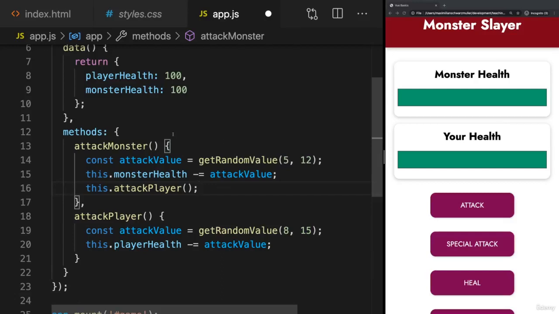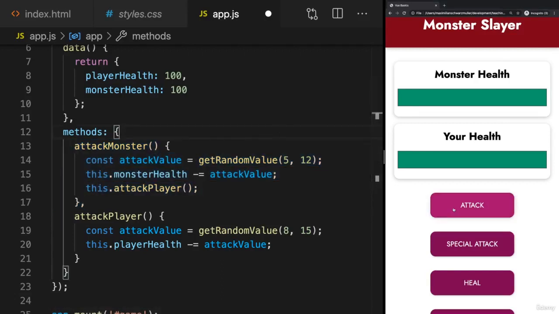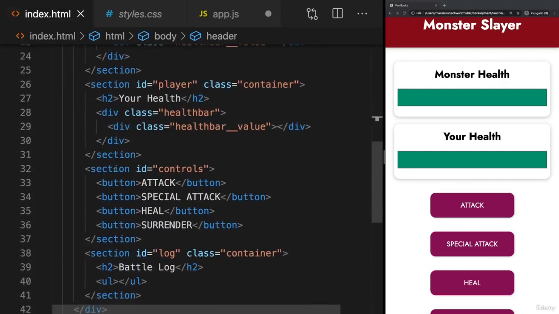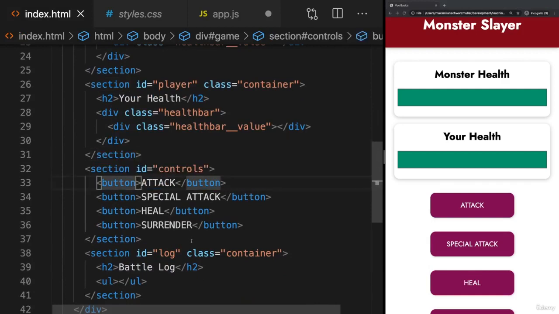So let's do this together now. Let's make sure attack monster is triggered when the attack button is clicked. And for that, of course, we need to go to the index.html file. Here we have the attack button, and we simply want to add a click listener to it. We can do this with v-on:click, or as you learned, we can use the shorthand with just @click. And that's the style I'm going to use throughout the course, so I'm using it here as well.